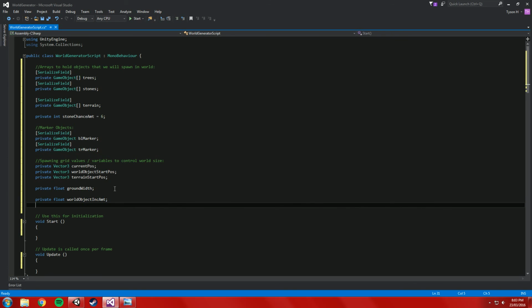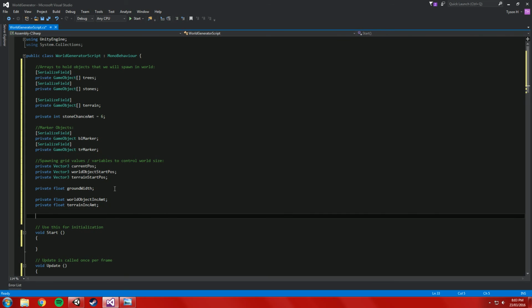And because we might, no, actually, we'll split the terrain and the world objects up, because we may want the terrain to spawn much further apart than the world objects, because they're bigger. So we'll have two different ones, one for terrain, one for world objects. So we'll say private float terrain inc amount. And once again, all of these will be calculated automatically based on the size of the world. There will be a value we can set to tell it how frequently. We'll get that in a bit.